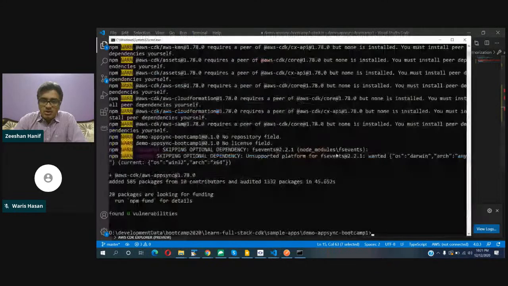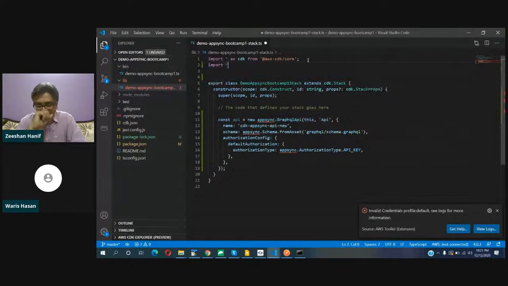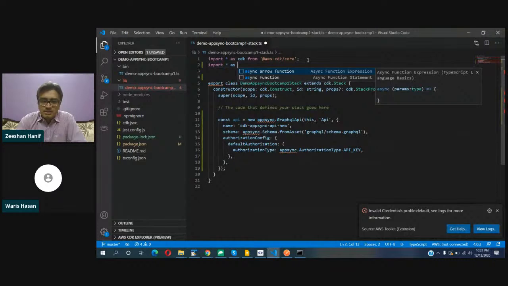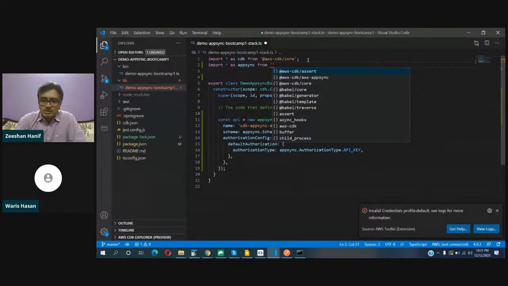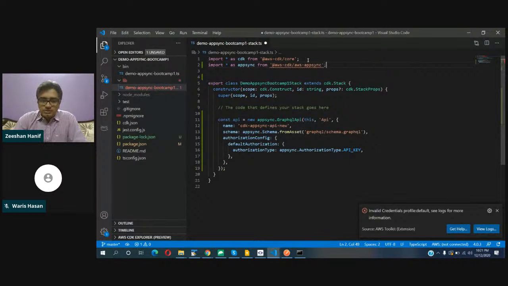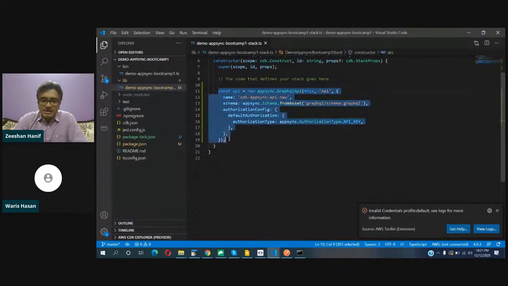So it is installed. Let me import AppSync from AWS AppSync. Okay. So that's the construct we have created. That's a basic GraphQL API. And then let me create a schema so that we can use it.